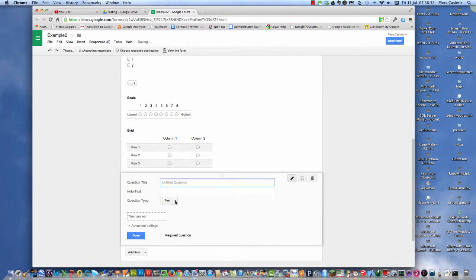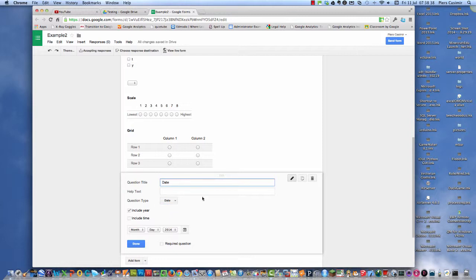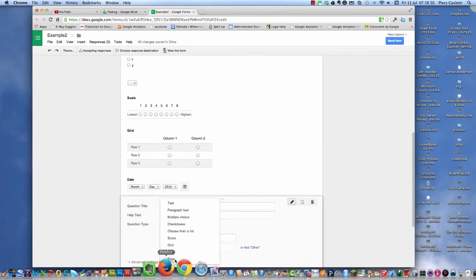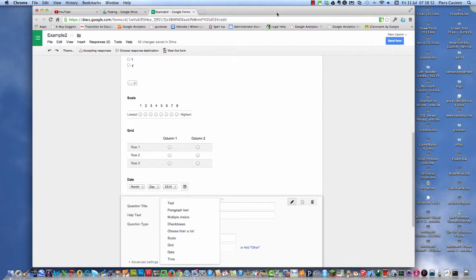Add item, almost there. Date, well, this really just lets you enter a date, but that could be useful in terms of validation, and you can decide whether you want to include the time as well. I'm going to add that. And finally time. Let's just move things around a bit. Time, again, validation if you want people to enter a time.